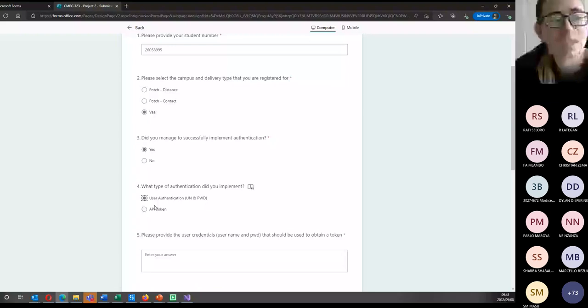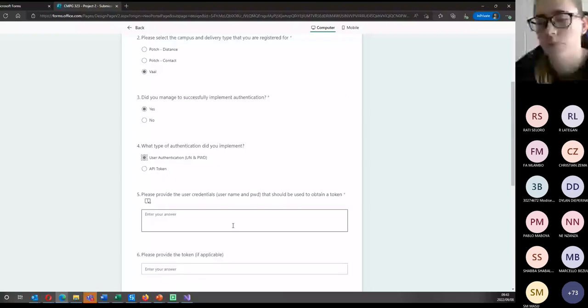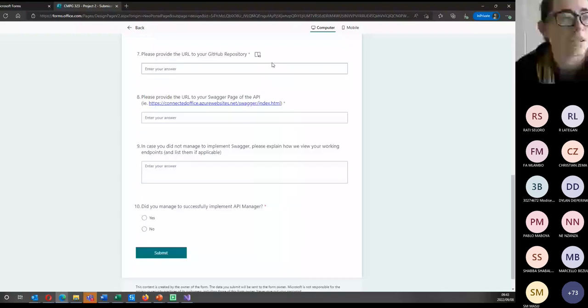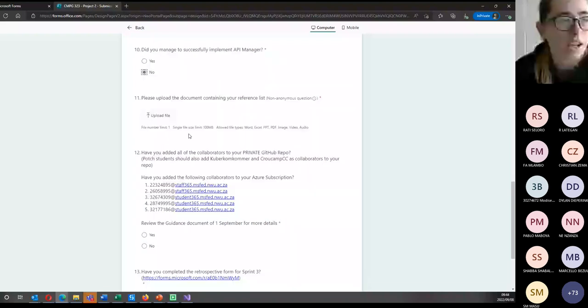You'll give us the necessary details, and the reason we need these details is so that we can actually access your API. We can't test your API and give you proper marks if we can't access it. Okay, then provide the token if necessary. Then the next question is to use the URL to the GitHub repository and provide the Swagger URL. If you didn't manage to implement Swagger, I did say that you'd actually get 0, but you just need to explain to us how we get the endpoints and how we get them working and all that kind of stuff.